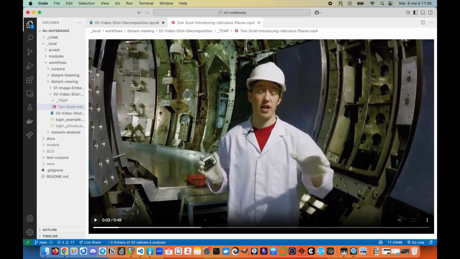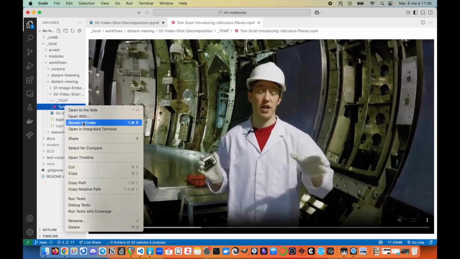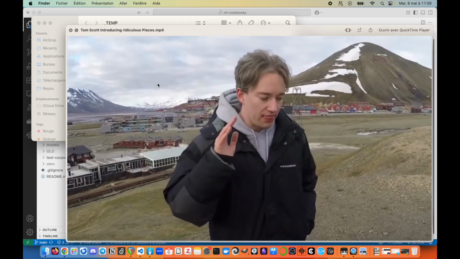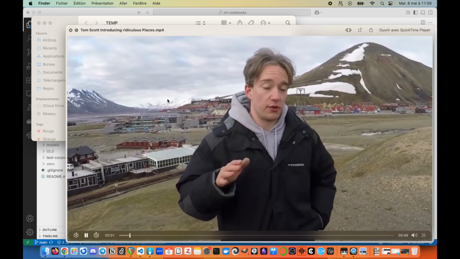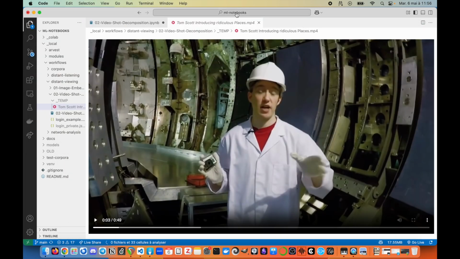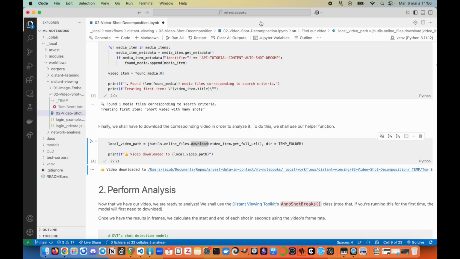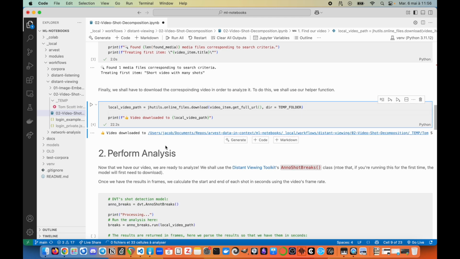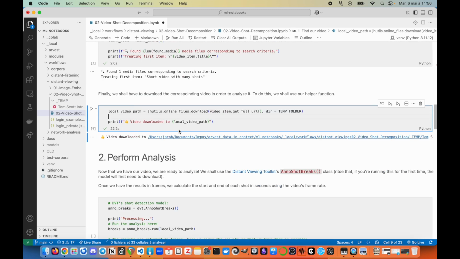So there is no sound, which I believe is just because it's playing in... this is going to be a fairly disappointing video. It's just a little quirk when it's playing in VS Code. The sound doesn't seem to be going for some reason, but there is sound. But we don't need sound for this algorithm anyway. So we have downloaded our video that was hosted on Arvest to our computer, and we're ready to analyze it.